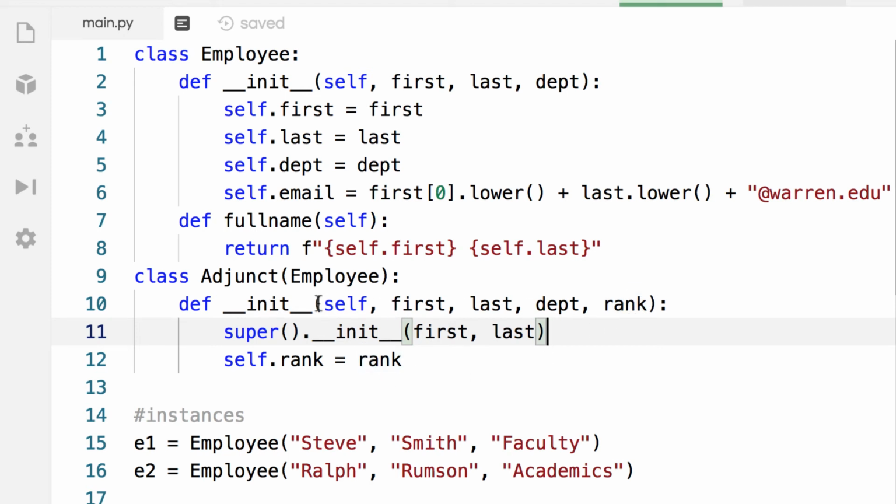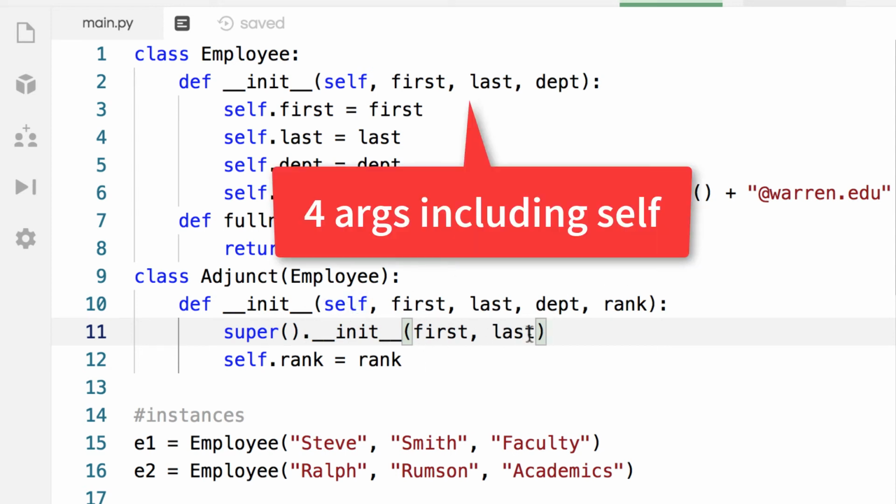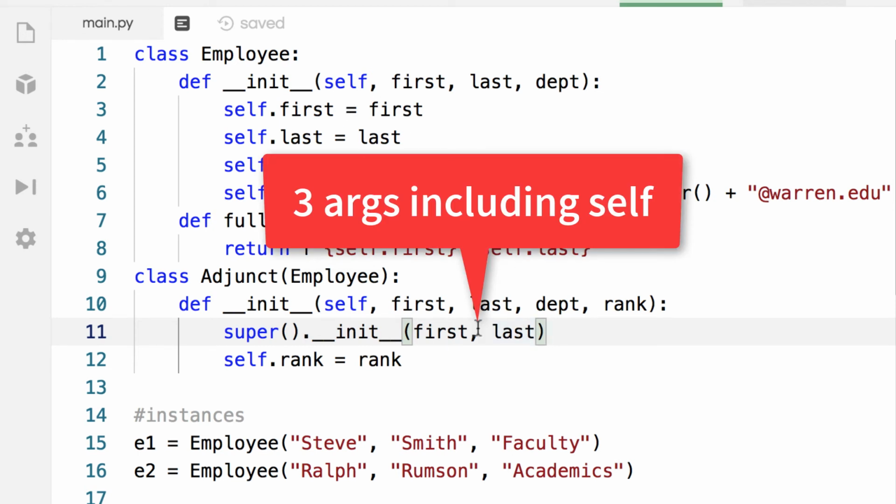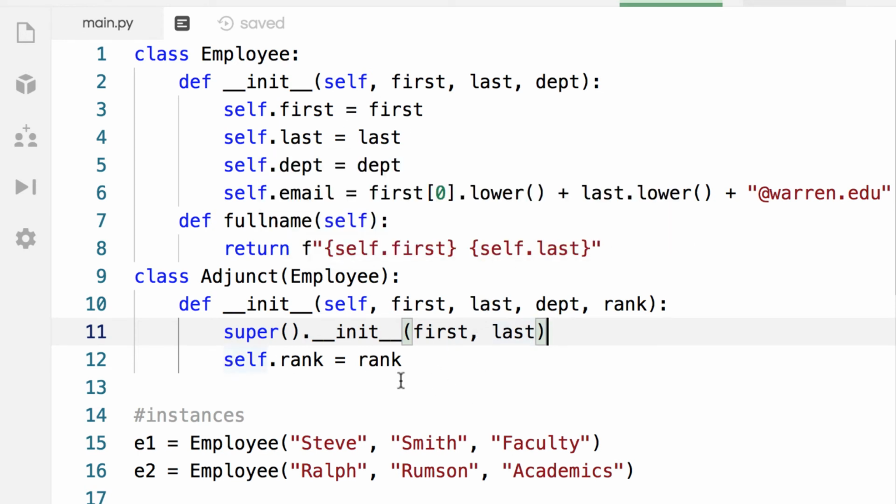Now these are the arguments that are going to be set when we create the adjunct. So we have a new one called rank. So instead of 4 arguments, we're going to have 5 arguments, even though self will be implied. And we'll basically inherit these attributes from this class, so we don't have to recreate them. But we did create a rank class because we didn't have one over here in the employee class. But now we're putting a rank in here. So we're going to create basically adjunct employees when we do this.